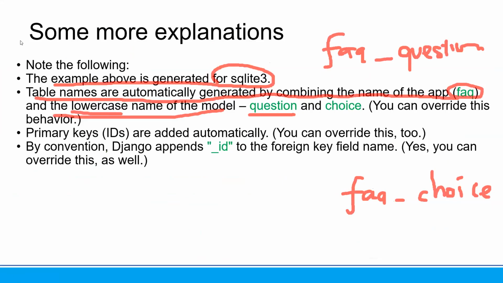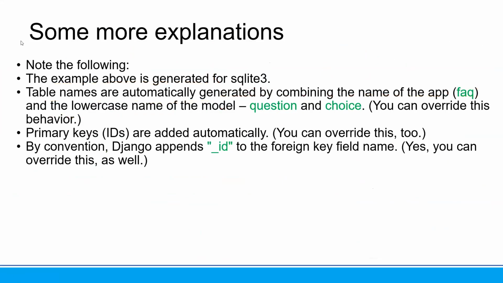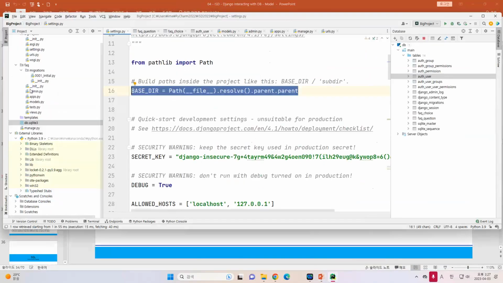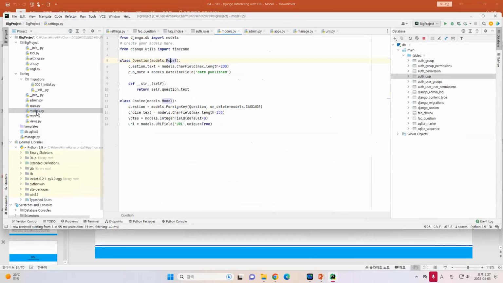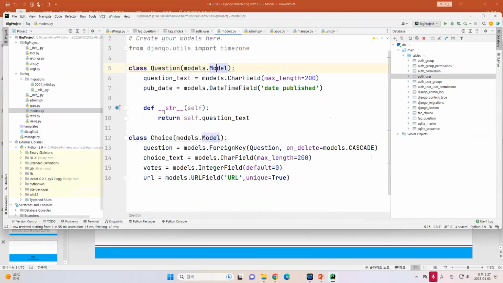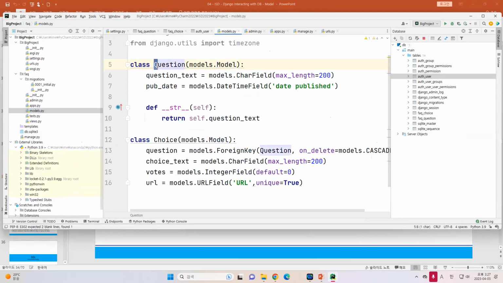If you look at your models, you create the model with a capital Q, and you create your model with a capital C. But later on, SQLite will create it with lowercase.